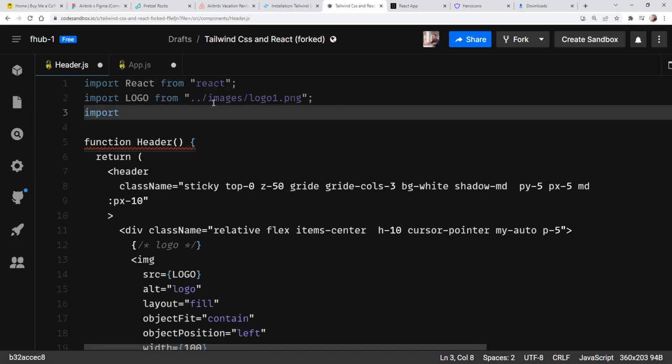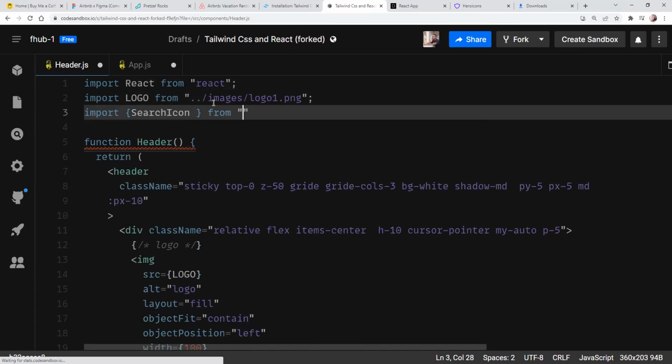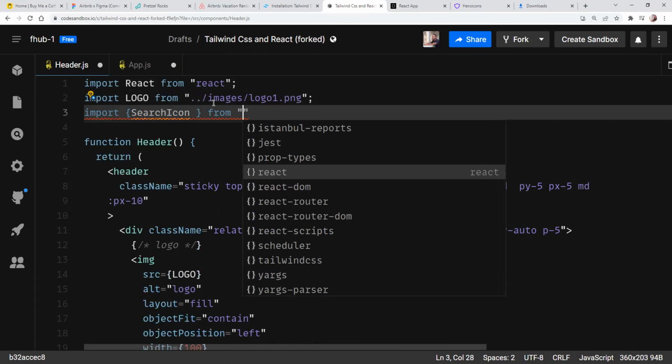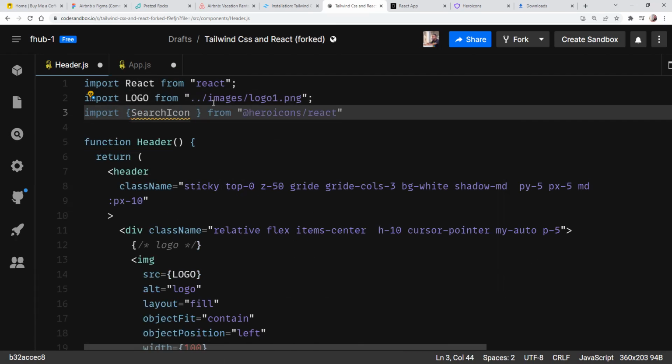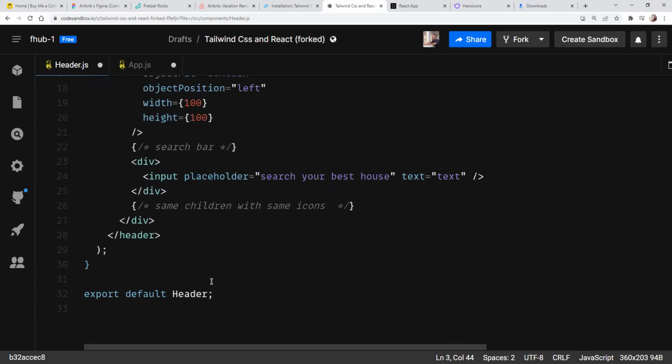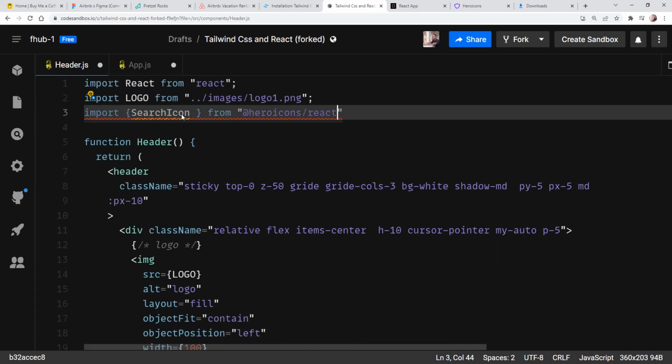So let's import the icon. So search icon from... Perfect. So make sure to import the icon.